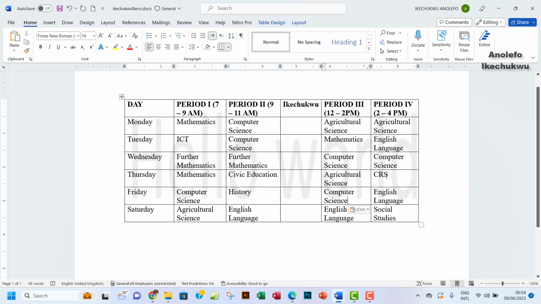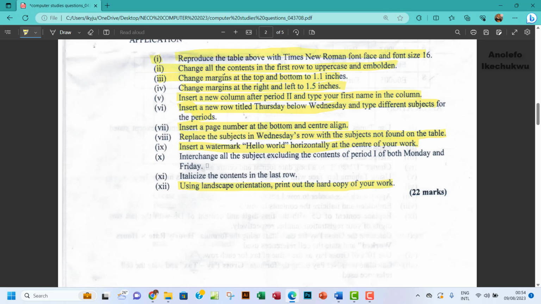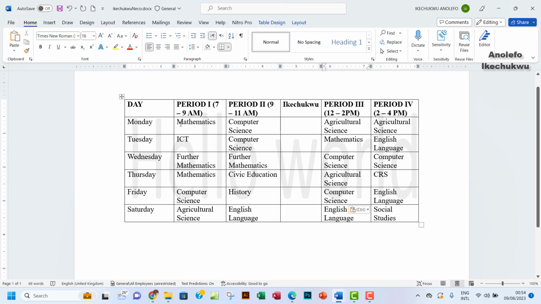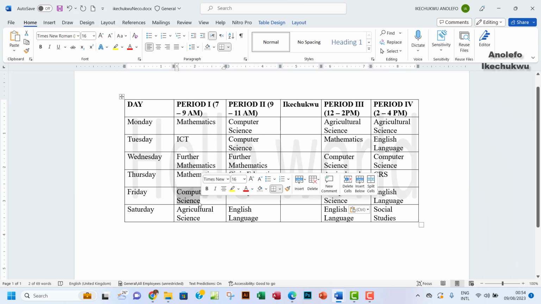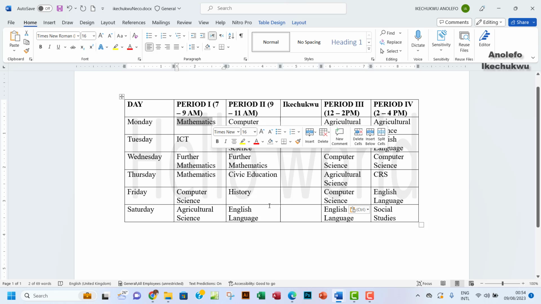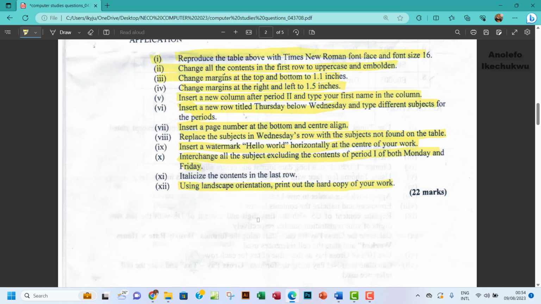So the idea is just to jumble them, just exchange them. Okay. So I think we've done. So this done. Okay. So remember the idea is that period 1 for Monday and period 1 also for Friday, we're not meant to interchange them. So we left them the way they are, the computer science and the maths here. Okay. So that's the idea.